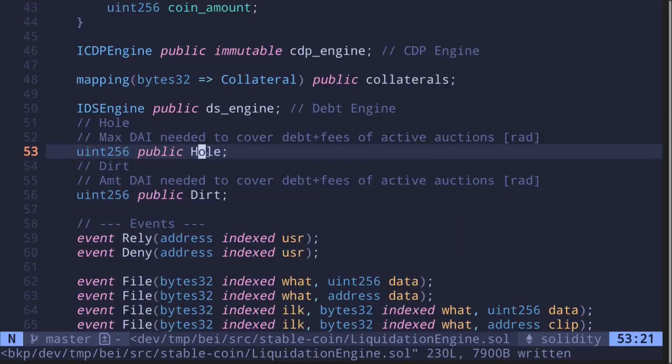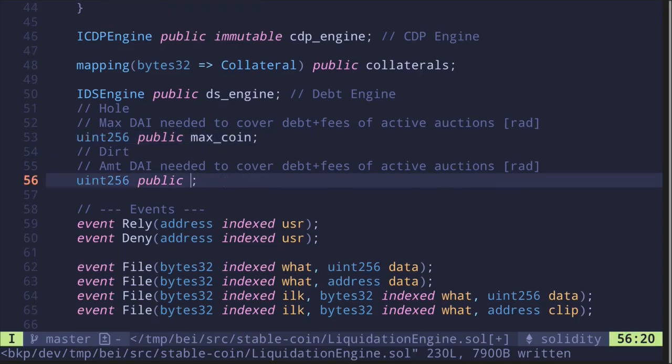Over here, this will represent the total of all collaterals. So whole will be the maximum amount of DAI that is inside all active auctions. Let's rename this as max coin, and dirt will represent the current total amount of coin that is being raised in all of the auctions. Let's rename this as total coin.